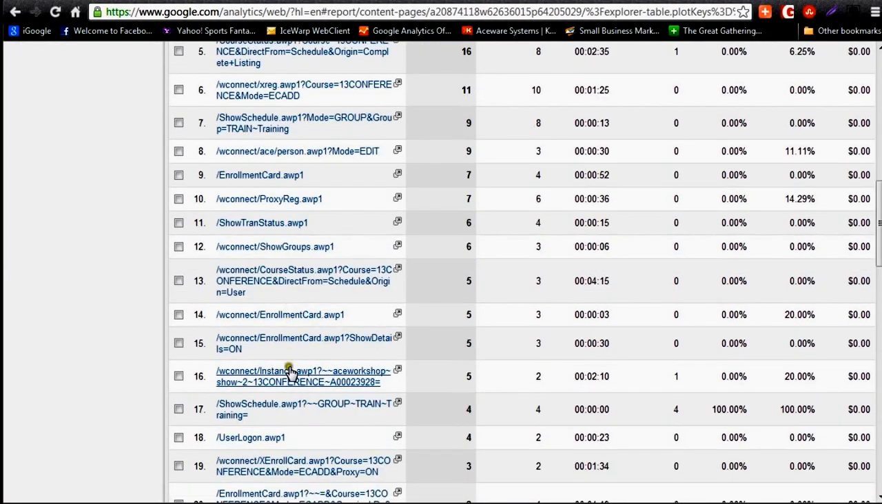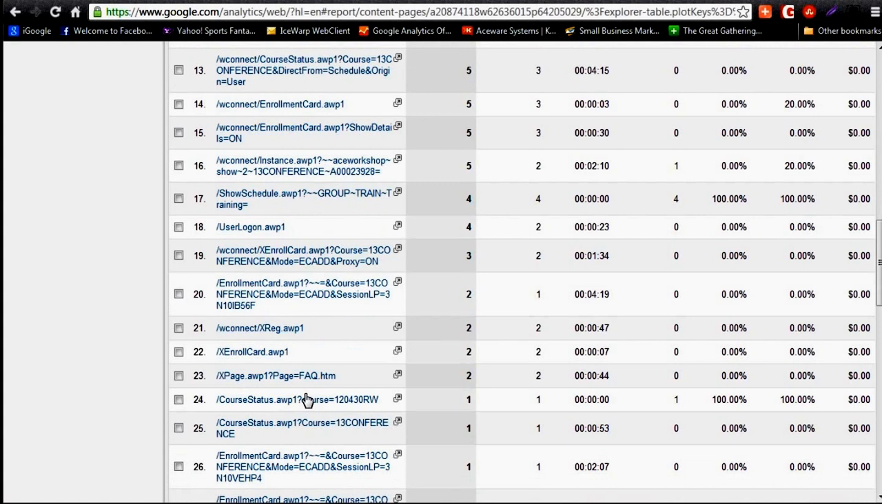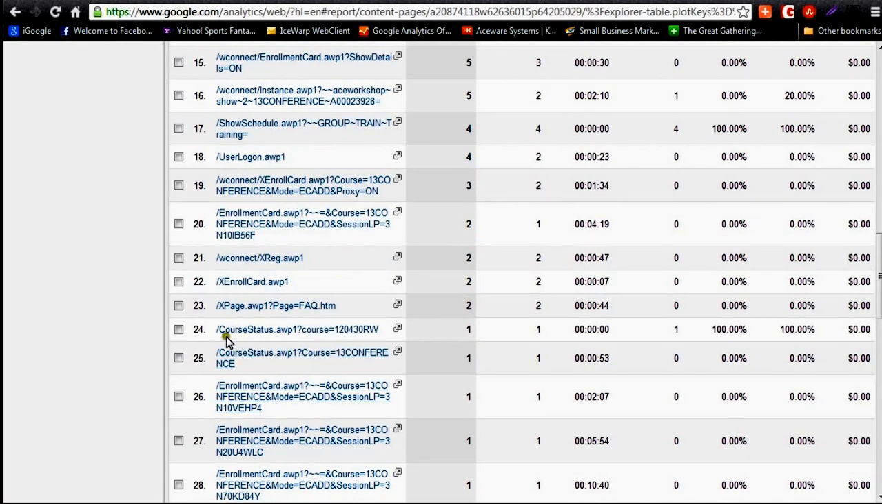And I'm going to go down and look for class pages. So here's an example. I can see that course status.awp1, there's that line we're looking for, that somebody looked at this class, 120.04.30RW, that one person has looked at this class in the last month.